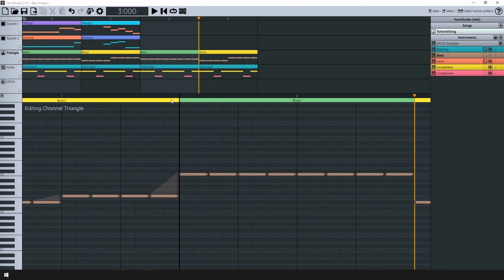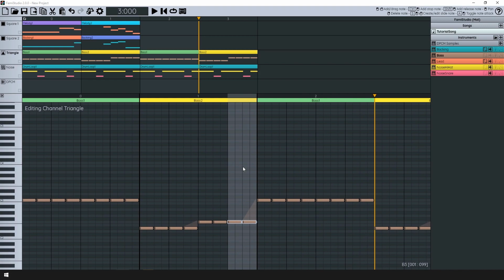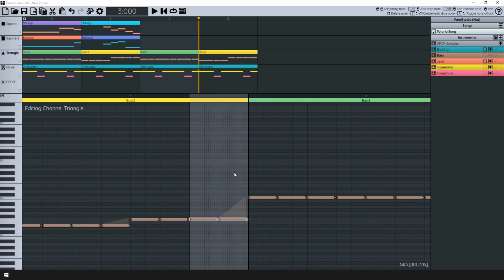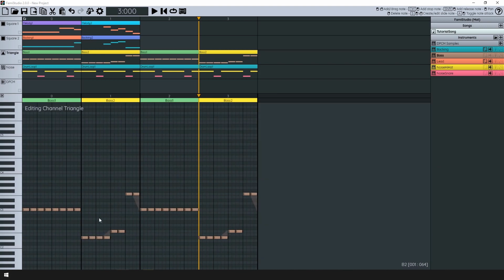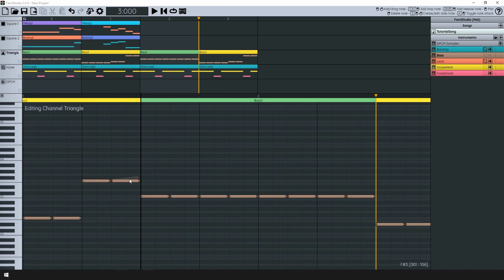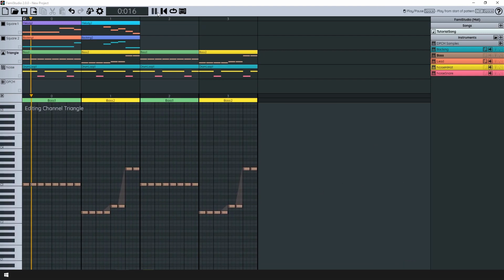Actually, let me change that. I'm going to transpose those an octave higher to add some variety. So to transpose by one octave, you can hold Control and press up, and it's going to go up one octave like this. And actually, let me change that slide note. I'm going to put it here. Oops. Like this. Let's try this. All right, that's cool. I like that.